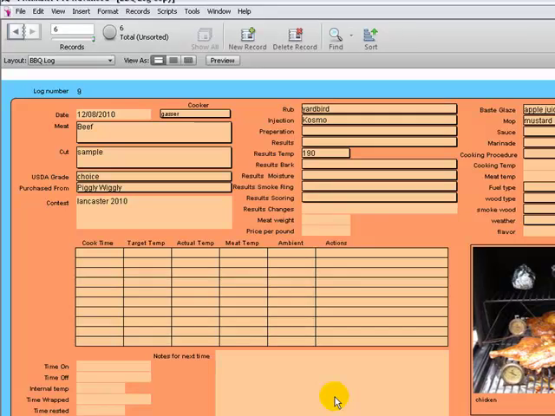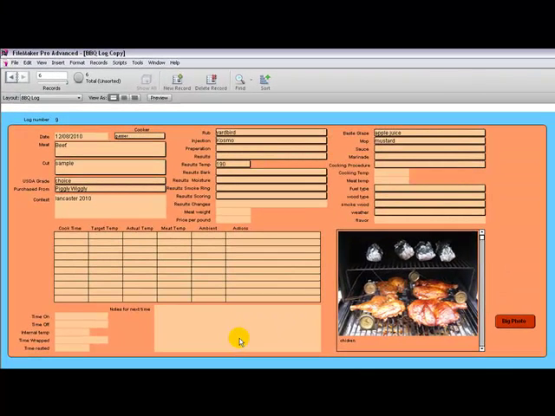But any suggestions or what have you, we're open for them, so we can add this to it and make this a real nice program for all of you barbecue cooks. Thank you.